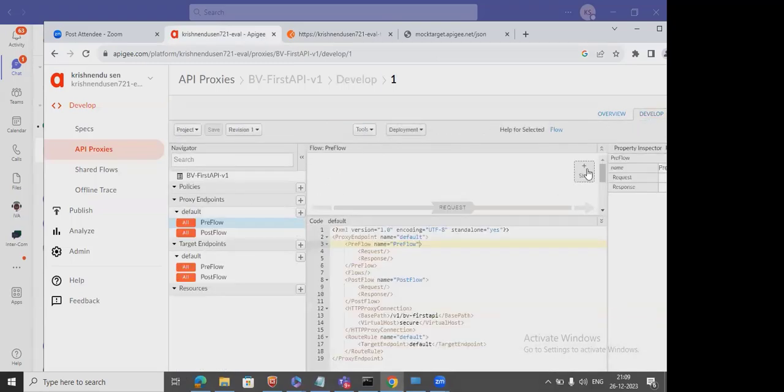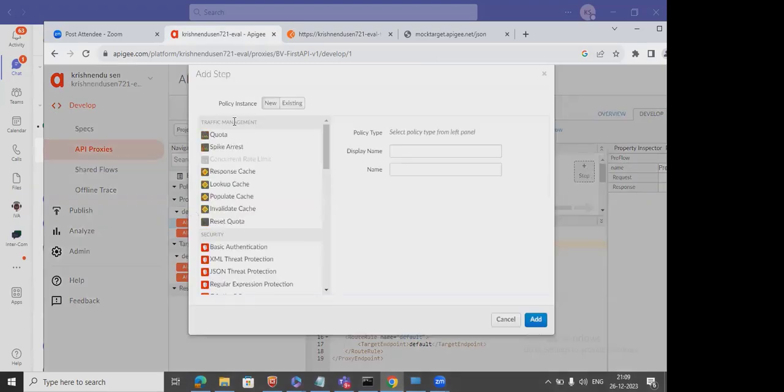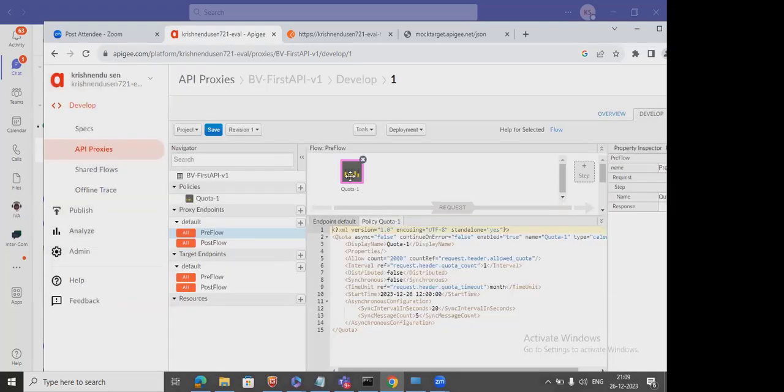In this pre-flow, click on this plus tab. You can see under the traffic management, we have multiple policies. We can use that. So let's say quota. So I'm using a quota policy. Just click on that quota and add it. So our quota policy has been added.